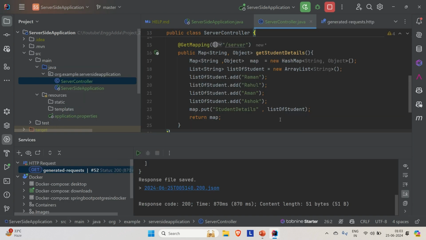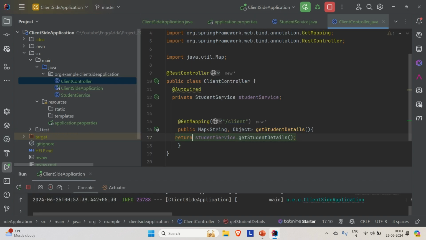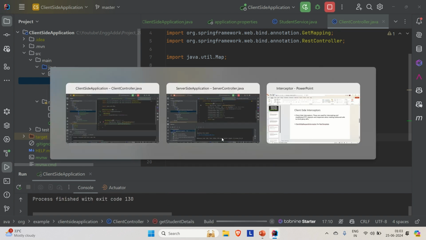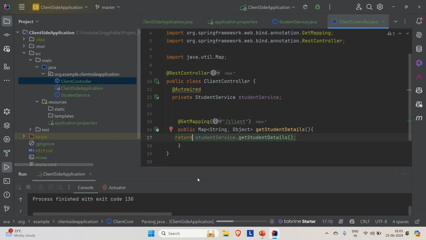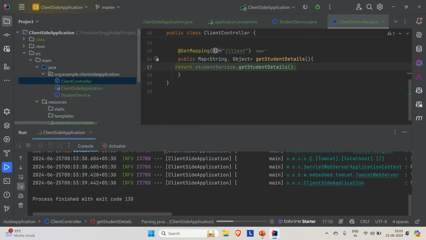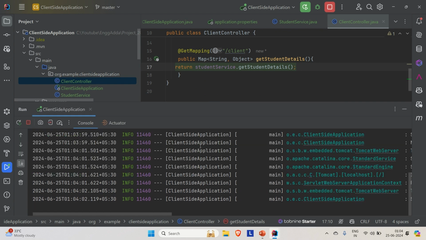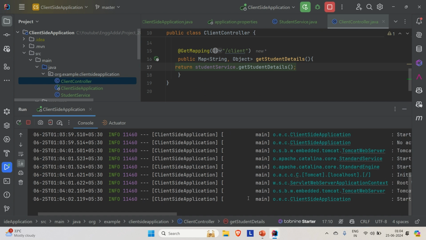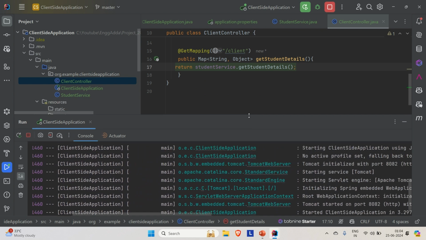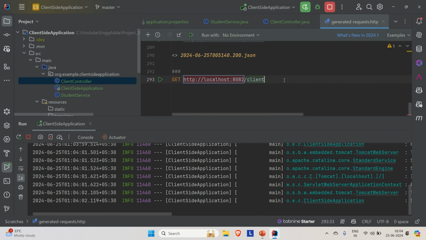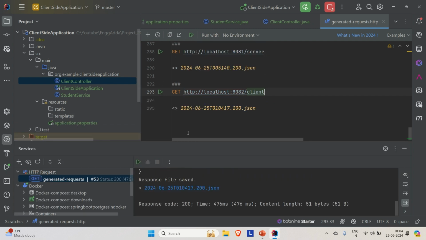Now if you go to this server side application, it is running. Okay, you can see that, and I'm going to also make our client side application up and running. So just run this application, and let's see how it is working. You can see that our client side application is also up, and it is up on port number 8082. Now if you go to the controller, you will find this API. Just click on it, and here we have the URL ready. I'm just going to run this and then see.